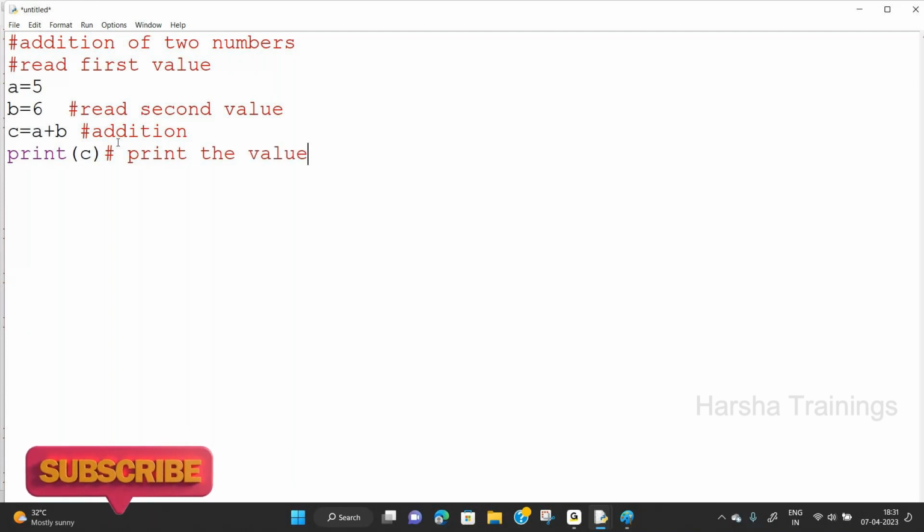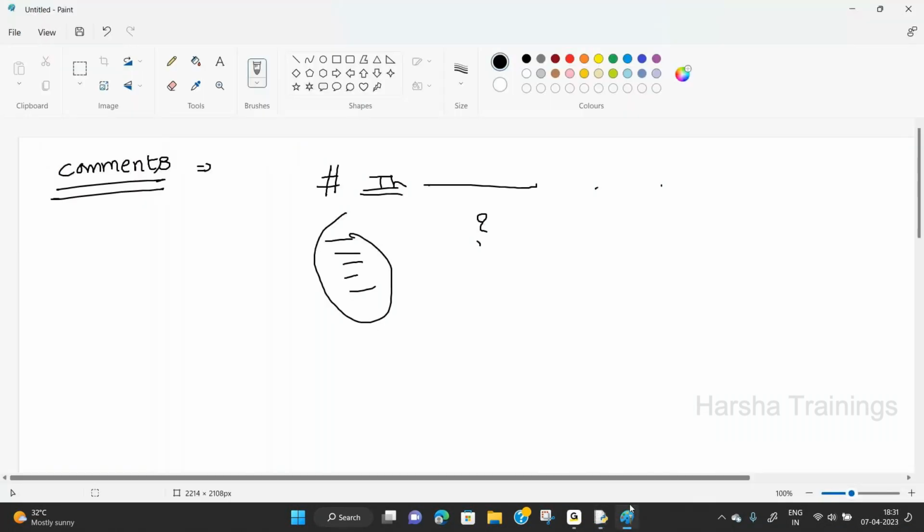You observe the color. Comments are just for user understanding. Comments are not executed. Remember the point. Not executed means those are not converted into machine level language, just for user understanding. Now you understand the meaning of comment. Comments are divided into two types. One is single line comment, second one is multi-line comment.